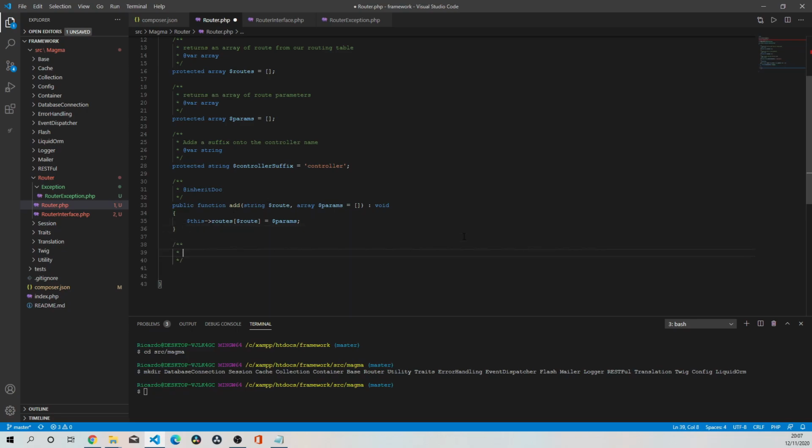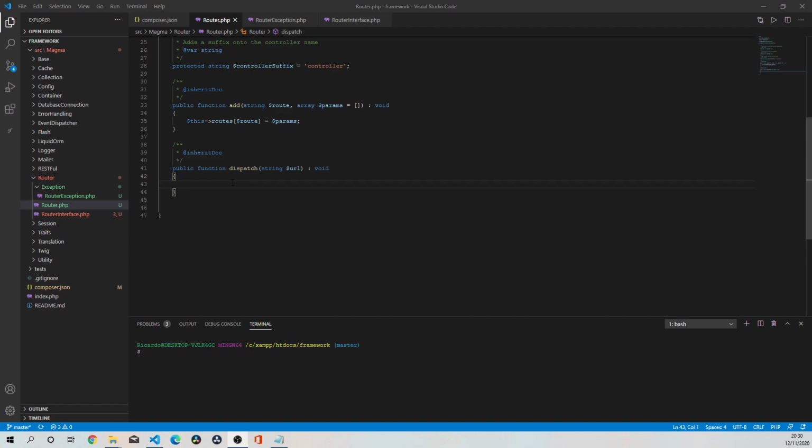The second one is dispatch, and again we're going to say inherit doc, because we've already written this doc in the interface, so we can inherit it. Public function dispatch, and again that returns void, and takes a string URL. So in order to build our dispatch method, there's a couple of things that we need to think about. Remember what I was saying, our dispatch method creates our controller objects from the class from the parameters, but we haven't got any parameters at the minute.